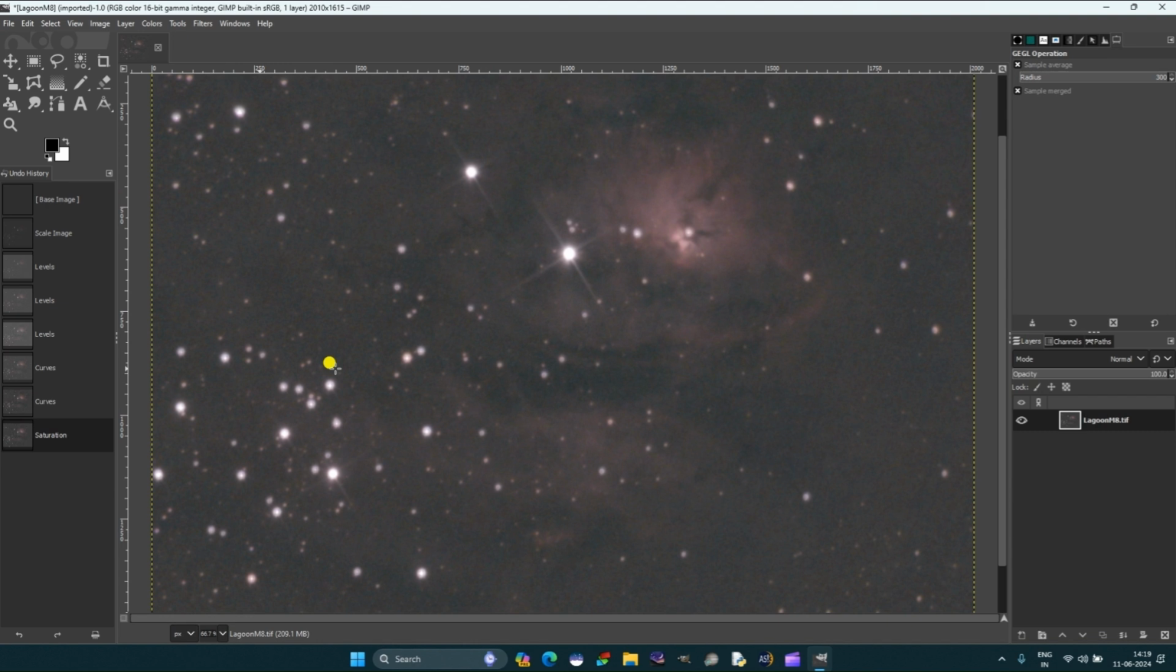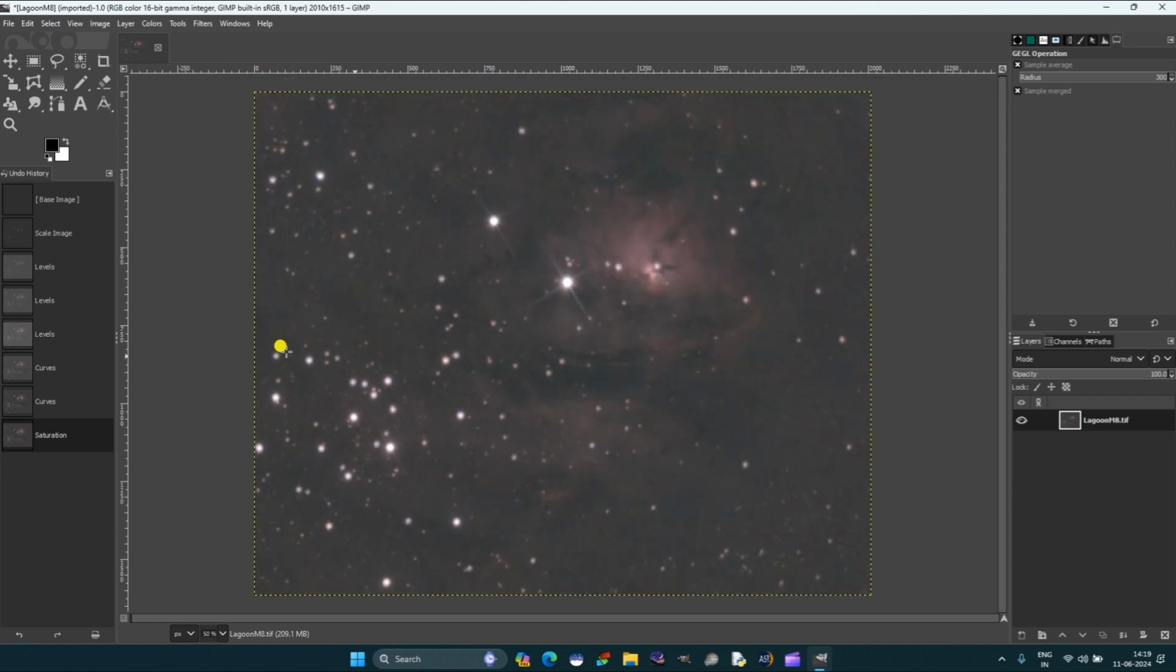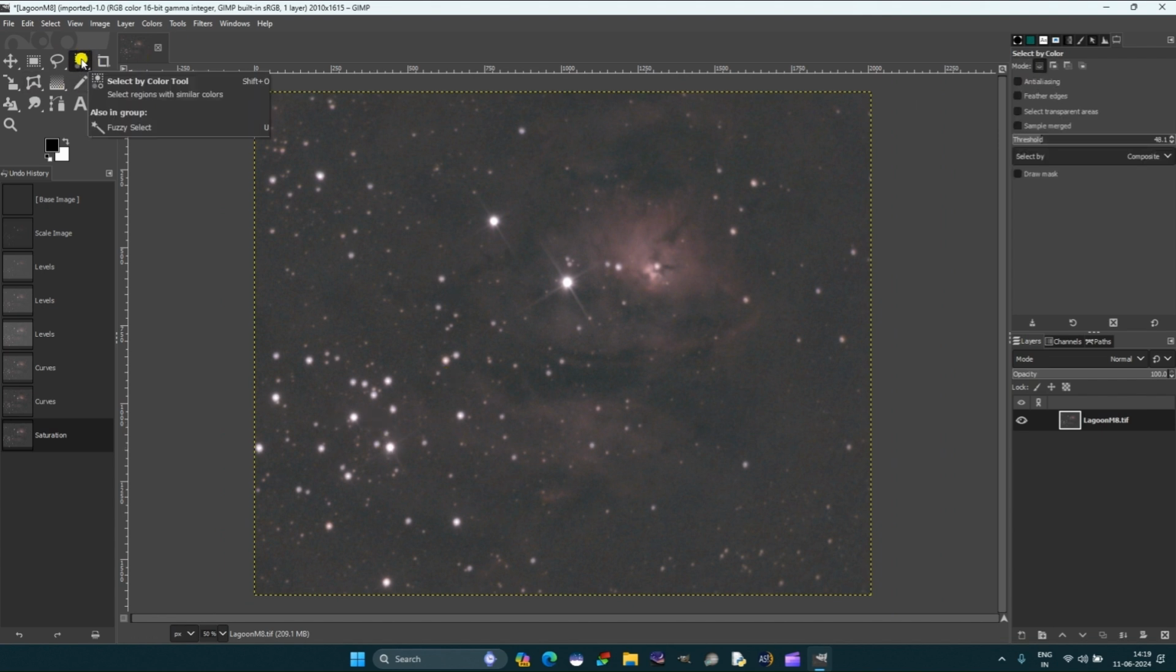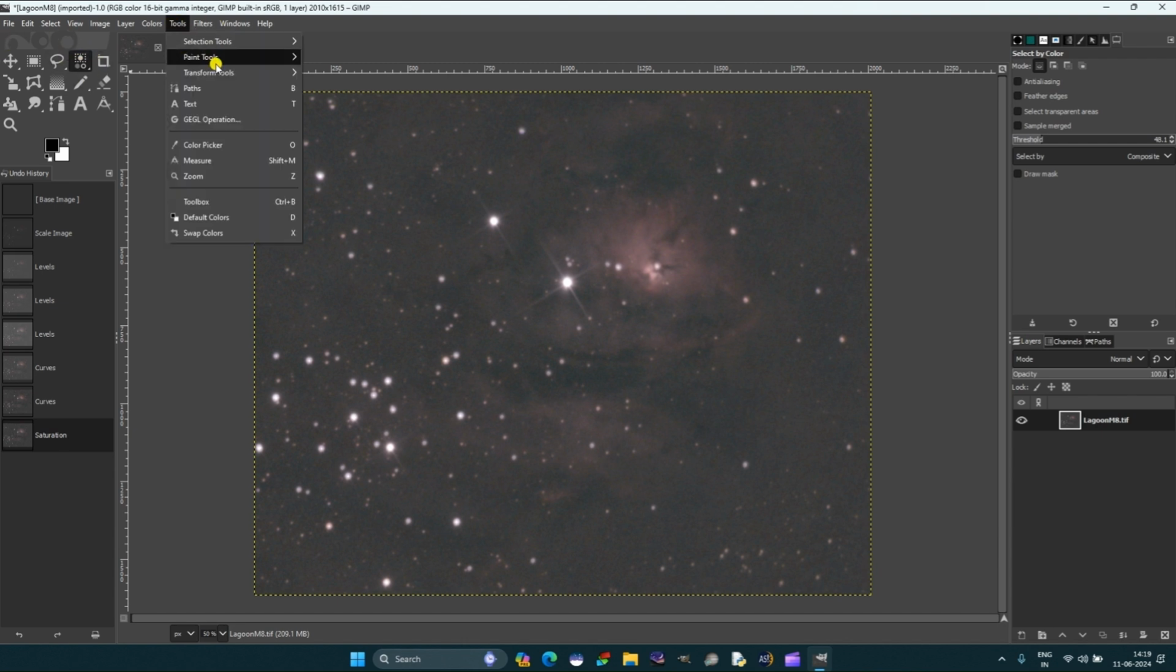Now, one thing we can do to improve this image is reduce the size of the stars, because they're so bloated up. In order to do so, I'll be using the select tool right here. So the select tool can be found right here in tools, transform tools, and selection tools. So it comes by the name color select. So you can find it right here. But if you don't, you can just use this menu right here.